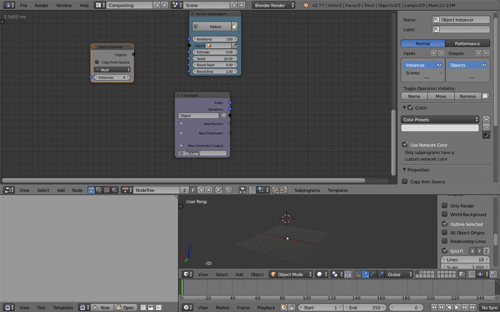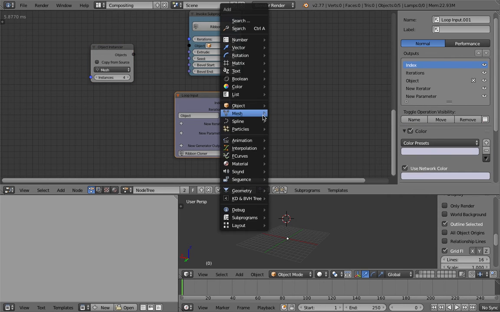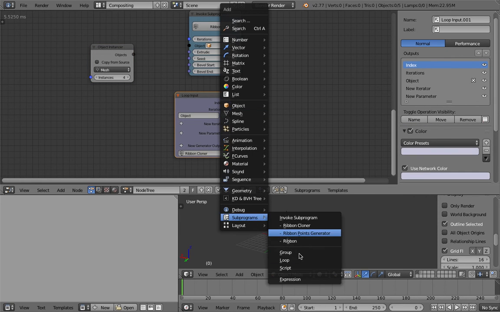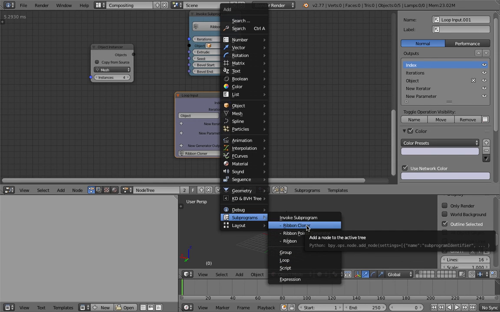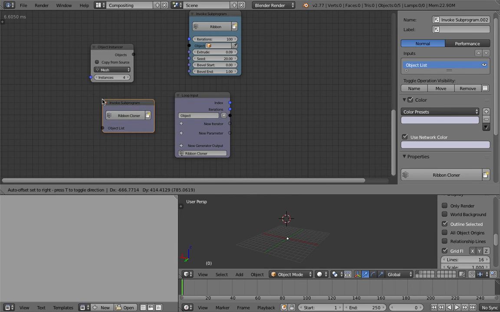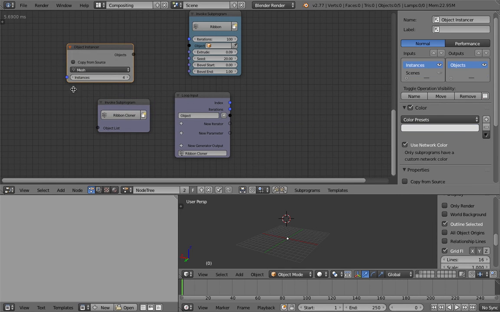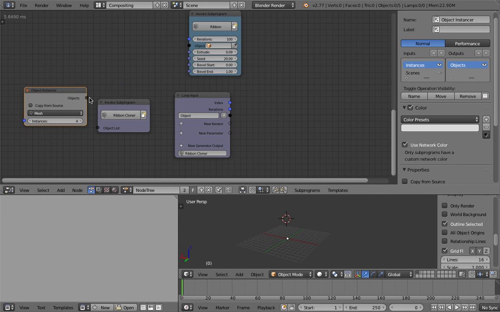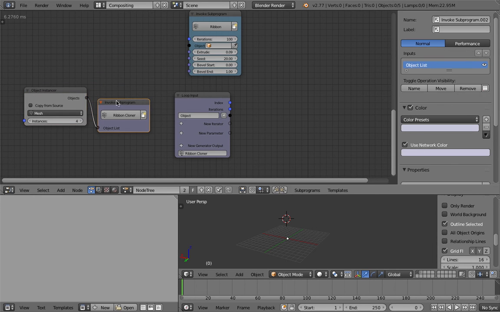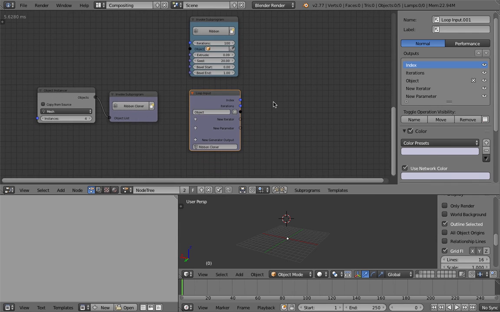Let's call this ribbon cloner, and let's invoke our subprogram ribbon cloner with a clone. We're gonna clone our objects. I mean, we're gonna iterate over our object instancer. At the moment we have 5 instances right here, but you can't see it because each one of them is on a 0.